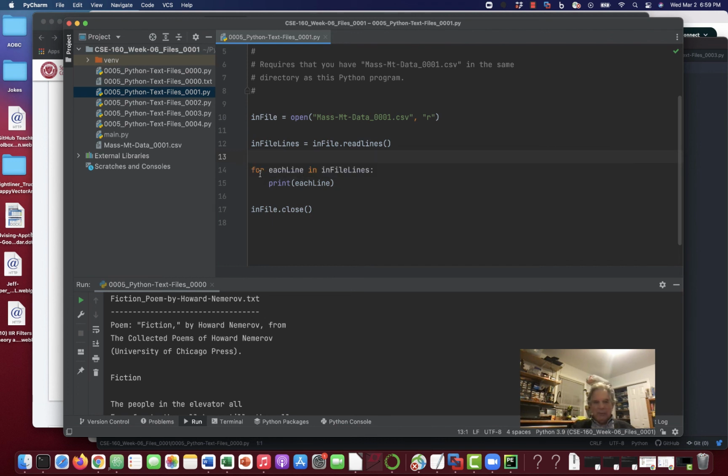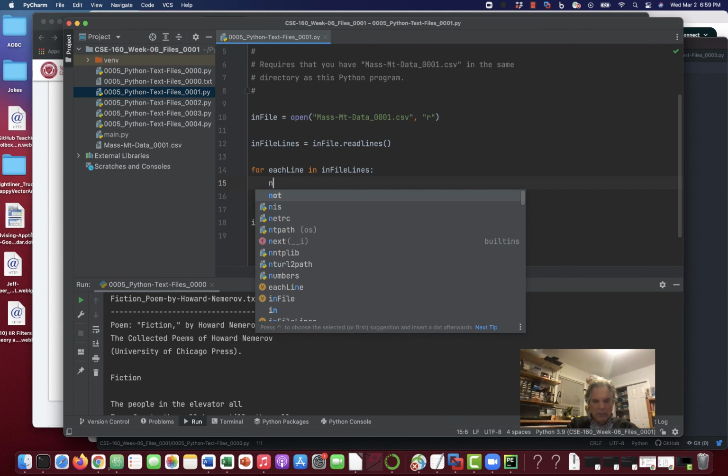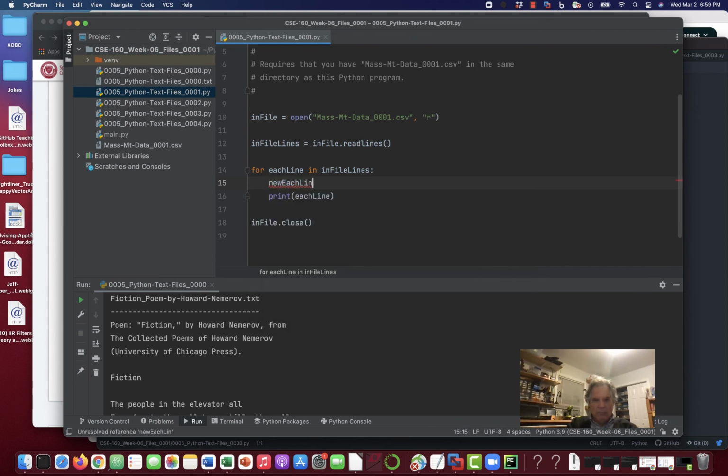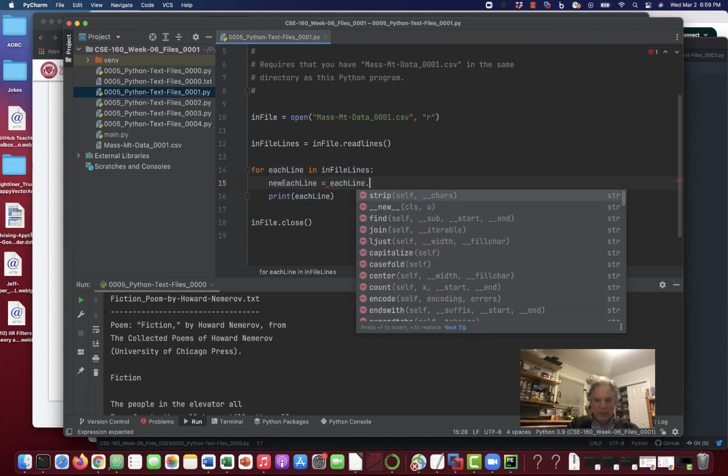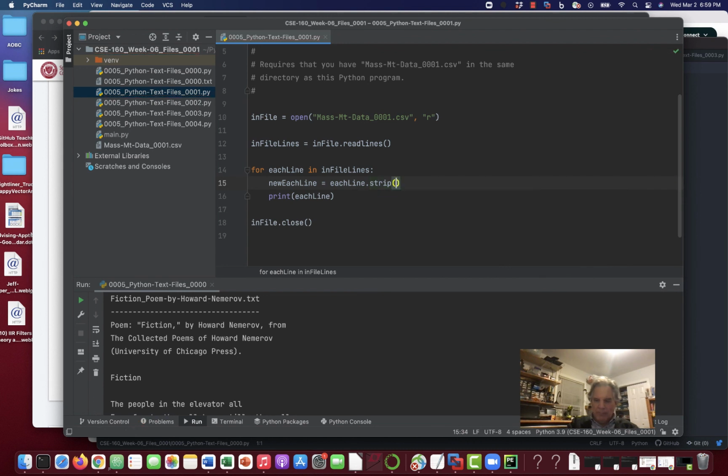And then what we're going to do, print for each line in infile lines, print each line. And we know what that's going to do. It's going to give us double carriage returns. So let's do our same trick as we did before. Let's come down here and say new each line is equal to each line dot strip \n. Okay, and now instead of printing each line, we're going to print new each line.